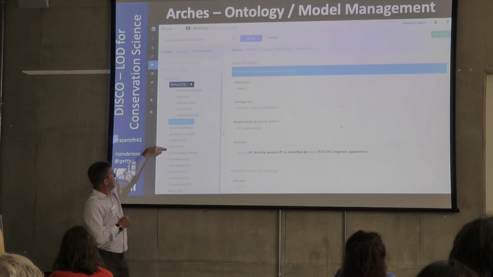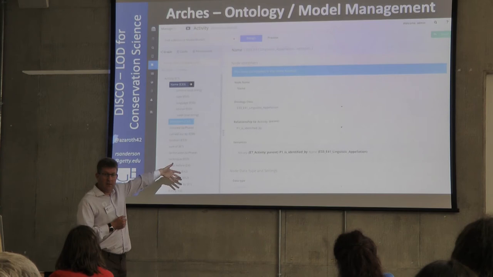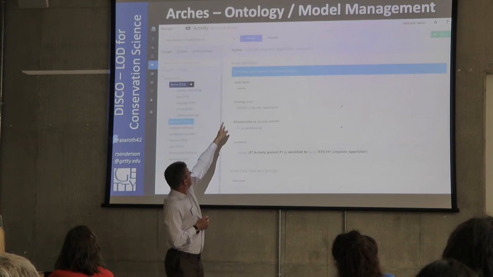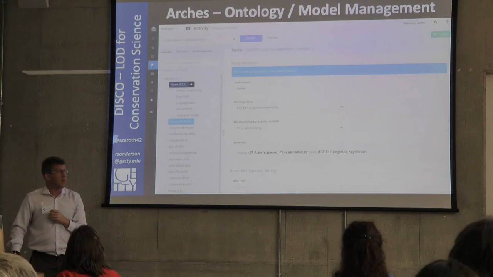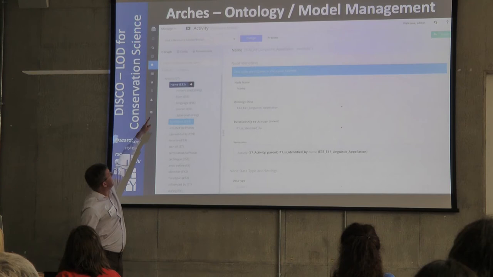So we can see in the sort of administrative view of Arches the details of how we're going to do the modelling, even down to, you know, P1 is identified by and the class is E33, E41 linguistic appellation. If that is not a mouthful, then I don't know what it is. So usability-wise, we would never expose that to an end user. That's only for us internally. Indeed, what we expose is name.